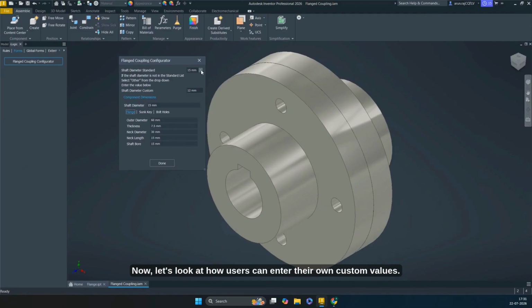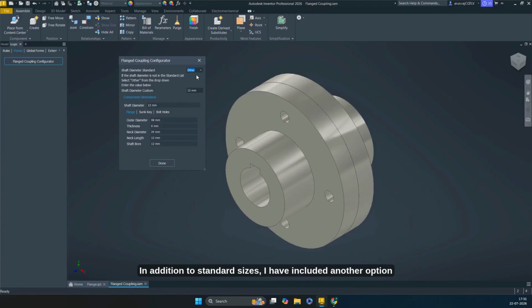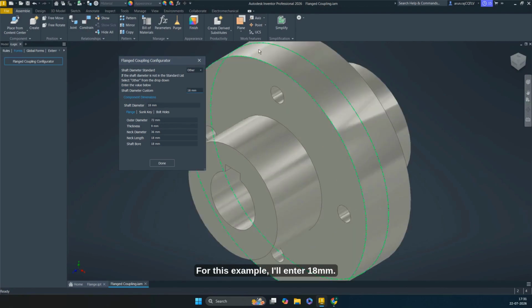Now, let's look at how users can enter their own custom values. In addition to standard sizes, I have included an Other option in the drop-down list. When this option is selected, the user can enter a value in the shaft diameter custom field. For this example, I'll enter 18 mm. Once the value is entered, the assembly updates automatically.